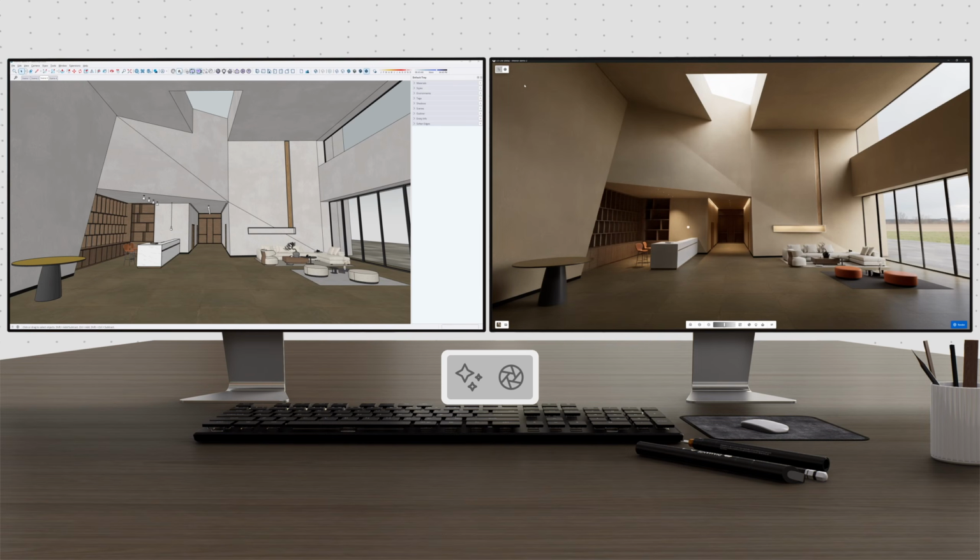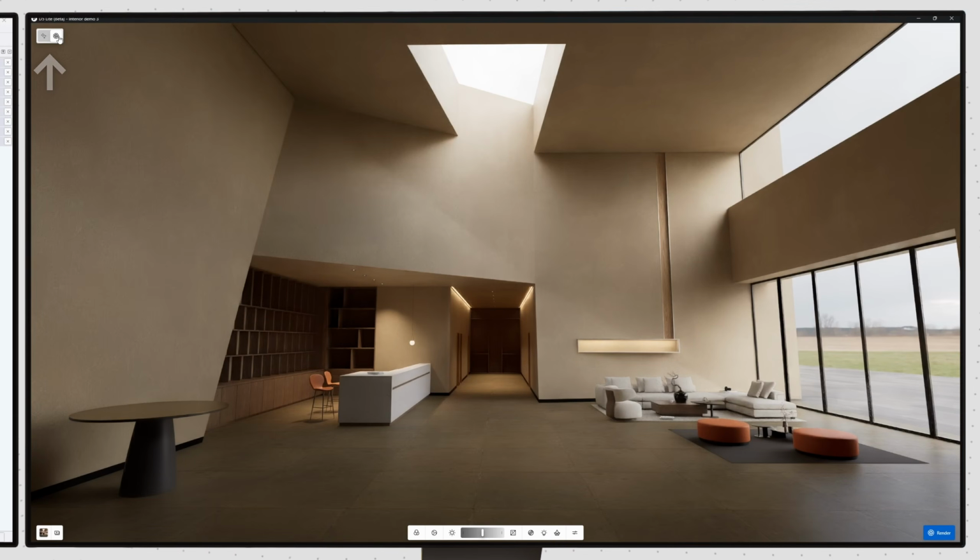D5 Lite has two main modes, AI and Render. You can switch between them anytime using this toggle. Each mode comes with its own interface, and you can press F9 to hide or show the UI whenever you need.